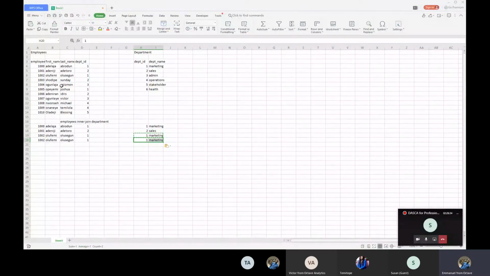Now this, where is it? Oh, I think I copied the wrong thing. I've done this before. So this one, I'll pick this. Sorry. So this one is in sales. So it's going to pick this and match it with sales.